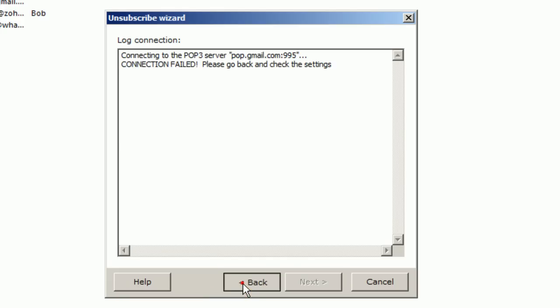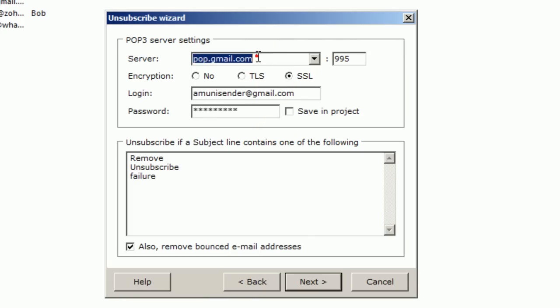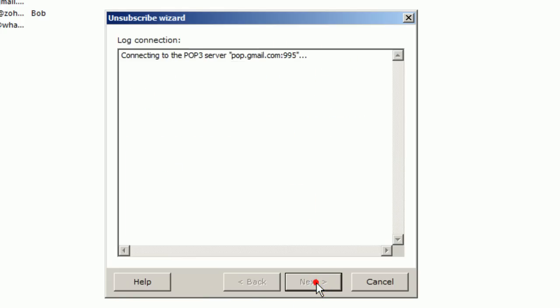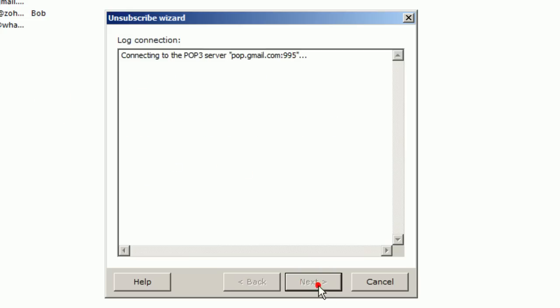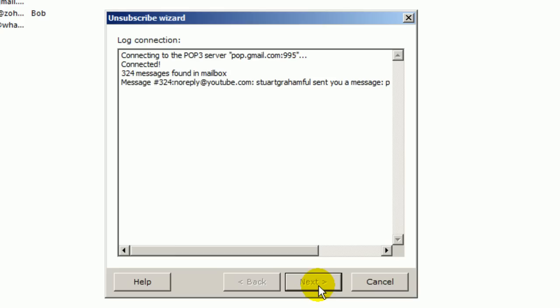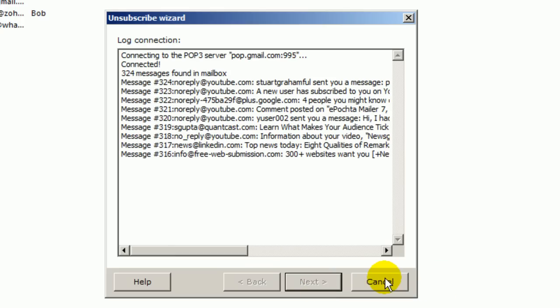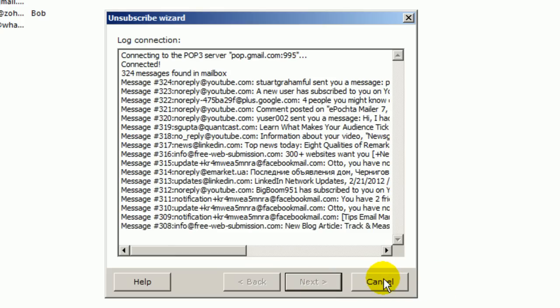Yeah, connection failed. Let's check our settings. pop.gmail.com, yeah, everything seems to be fine. Press next again. I guess my password is wrong. Oh yeah, I'm going to press cancel now because I'm not going to remove any bounces.